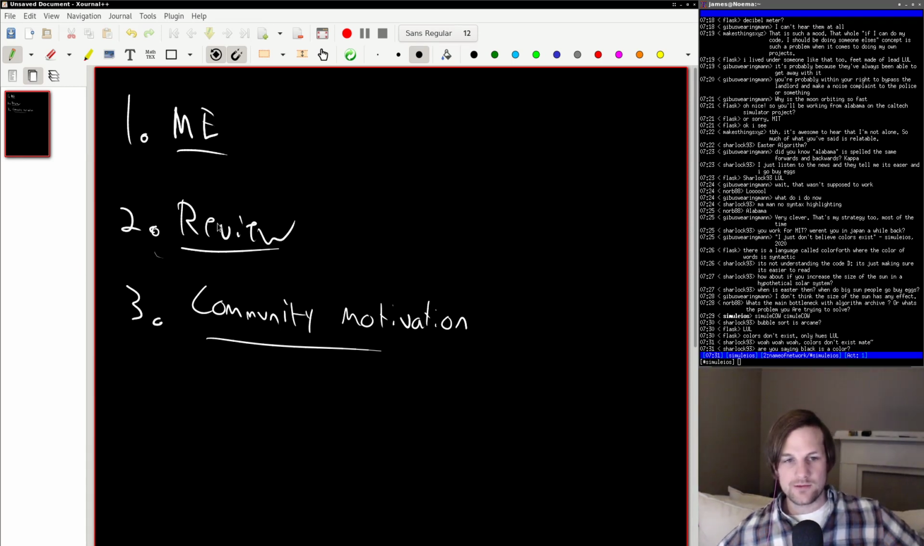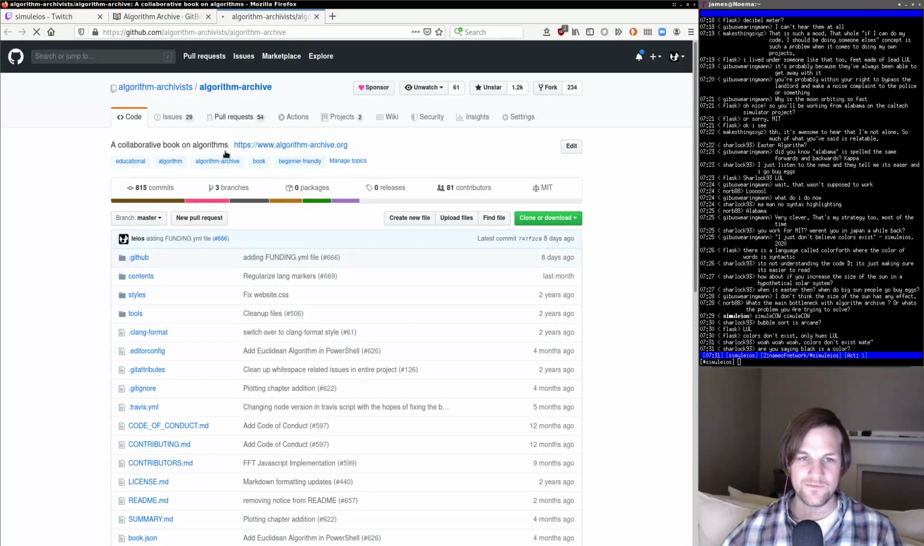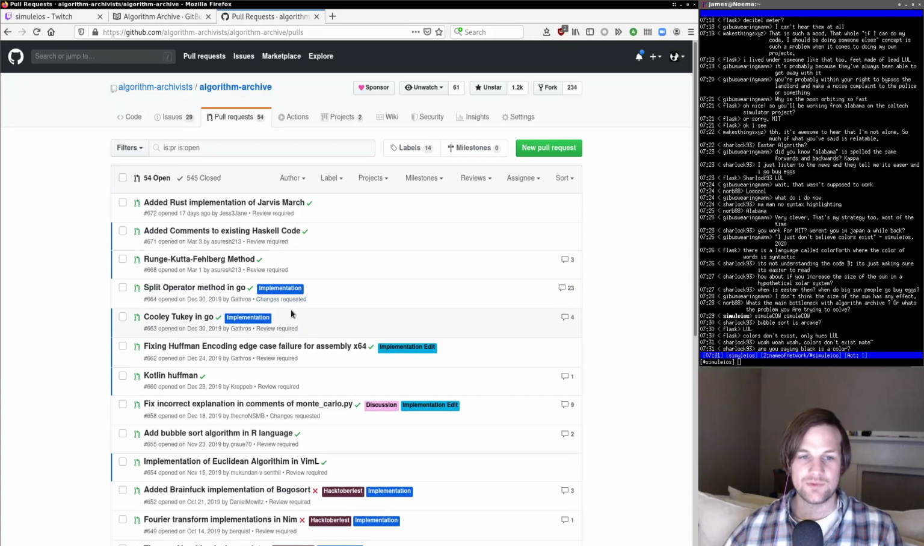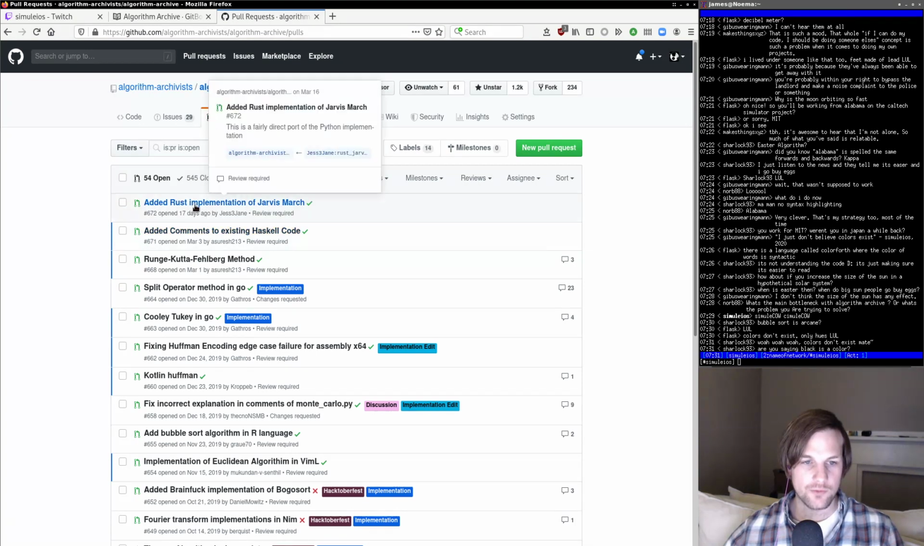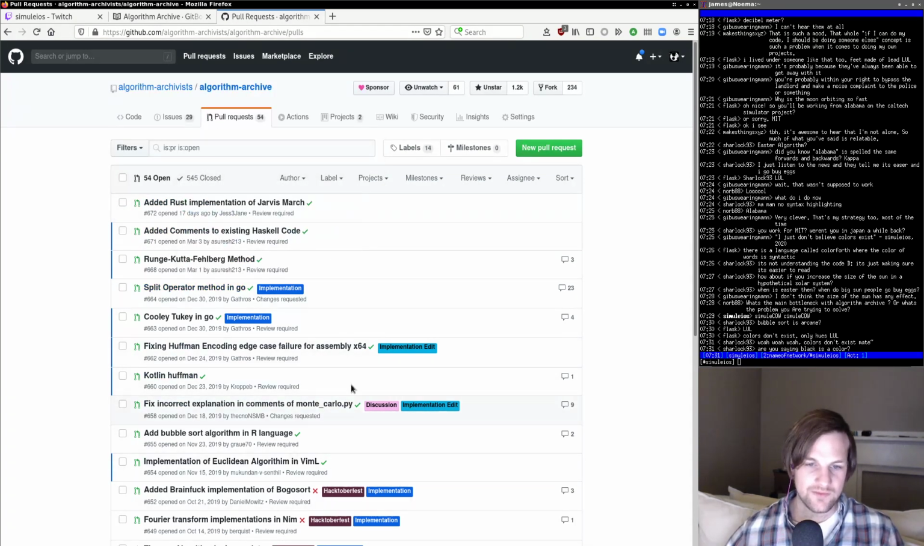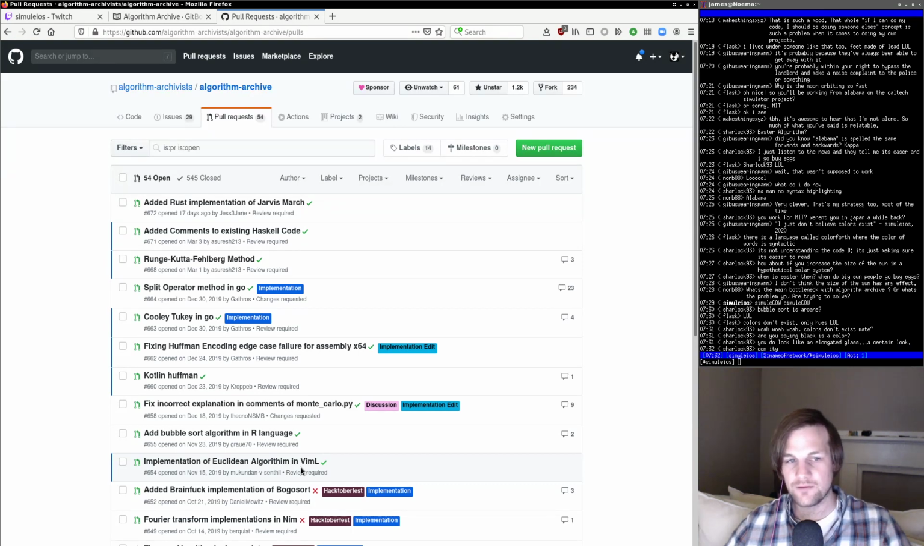Okay, so all of these kind of build together, right? So if you look at the algorithm archive right now, and you go to pull requests, we have 54 open pull requests, and I genuinely cannot review most of these. I just can't, because I don't know Haskell, I don't know Rust, I don't know Go, I don't know any of these languages. So we need people that know the languages just to look at the code and be like, hey, if you know Rust, if you know Haskell, if you know whatever, can you read this? Does this make sense? That's all we're looking for.